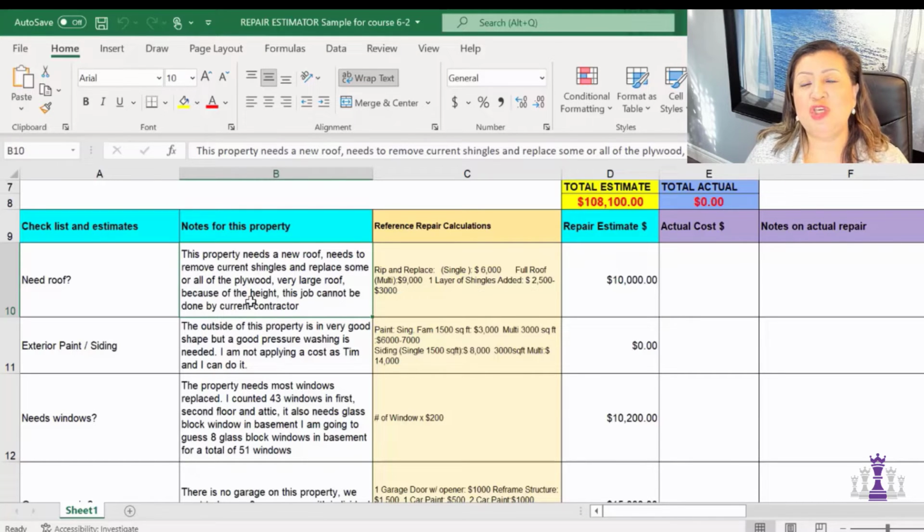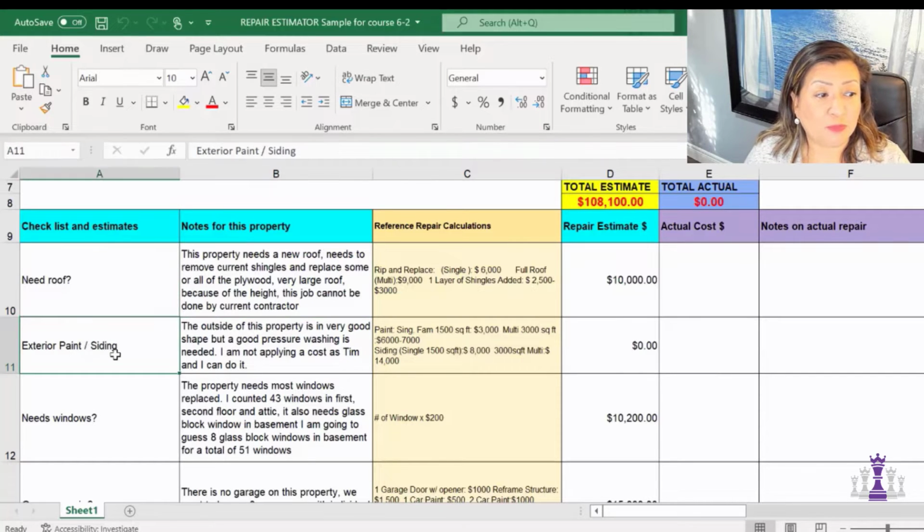So anything that you know along the way, if you have experience with this before, then you can put it in here, because that is going to help you remember, first of all, where you're going to go and get the quote. If you already have a contractor that can do it, and maybe they've done repairs before for you, you can get an estimate right away of what it would cost to do this particular repair in this particular project. Then I have some of the exterior paint and siding.